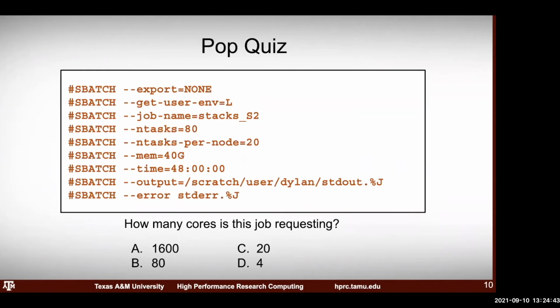Pop quiz: how many cores is this job requesting? So we see ntasks equals 80, tasks per node equals 20. How many cores is this job requesting? I'll give y'all a hint. There's no math you need to do for this one. So the answer is actually 80. In this case, we're asking how many cores, so this is just straight up how many CPUs.